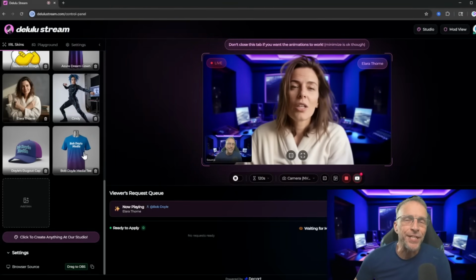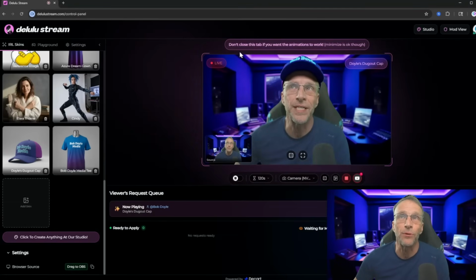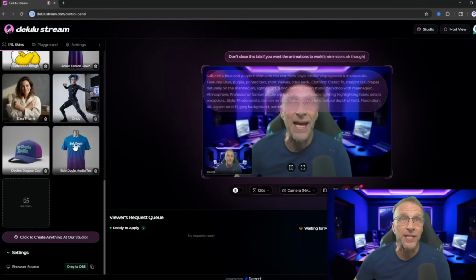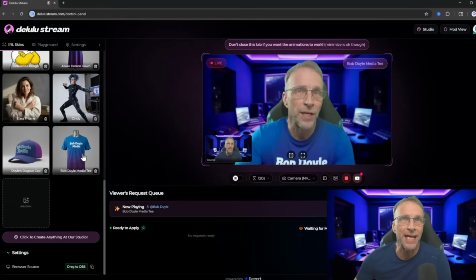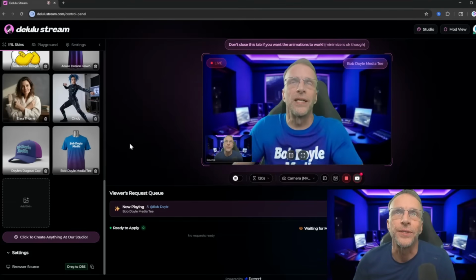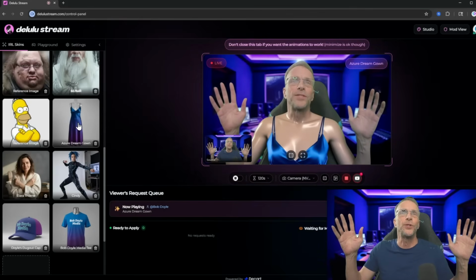Notice also that in addition to characters, you can also create clothing items. So for example, if I was to click on the Bob Doyle Media hat, you'd see that there was a prompt that appeared, and now my image is wearing that hat. I can do the same thing with the shirt. Now I can only do one of these at a time the way I've got it set up, but now I'm wearing that shirt in real time. I could also choose this dress and wear that in real time too, but why would I?